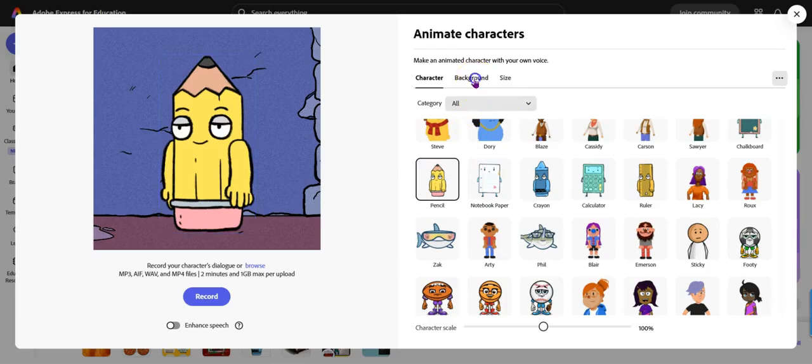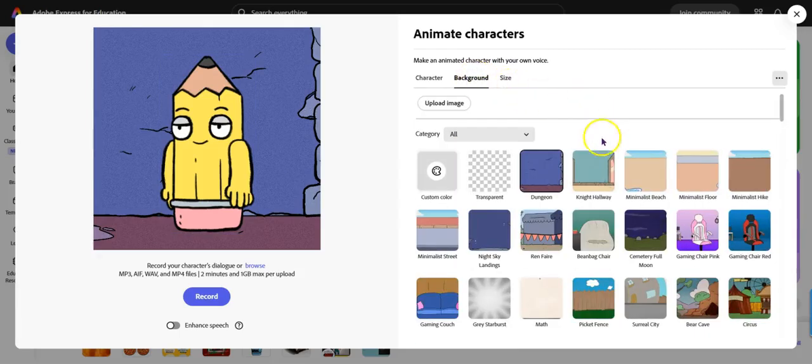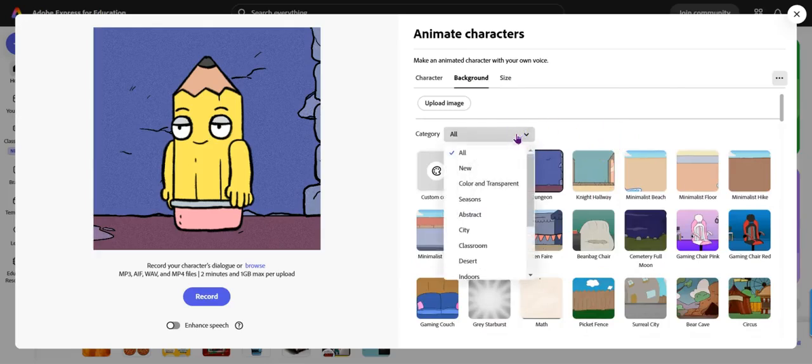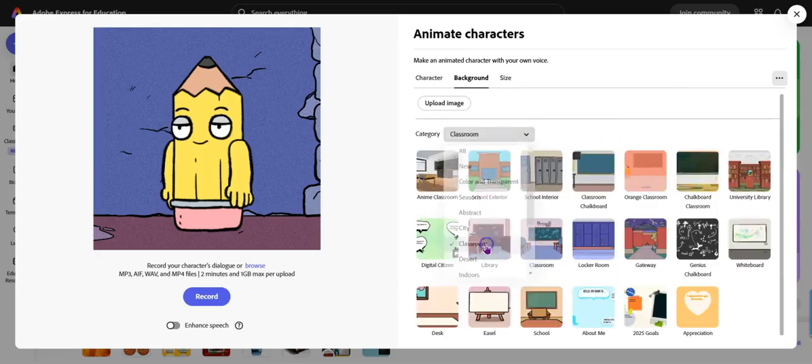You can also change the background. You can either scroll through the backgrounds to find one you like, or you can search for a background using the category filter. I'm going to choose the chalkboard classroom.